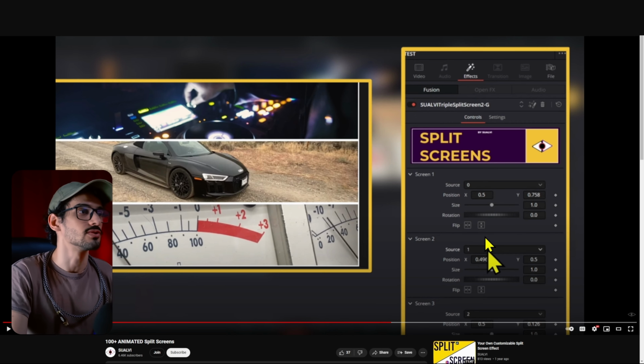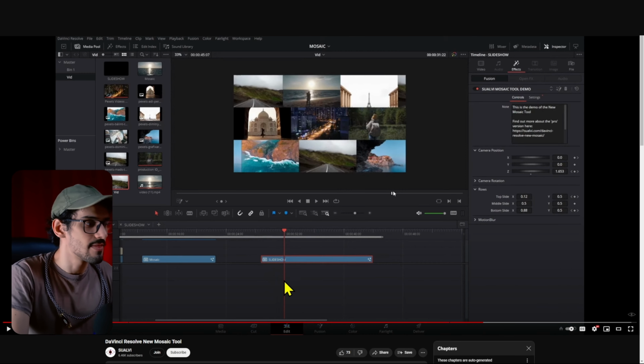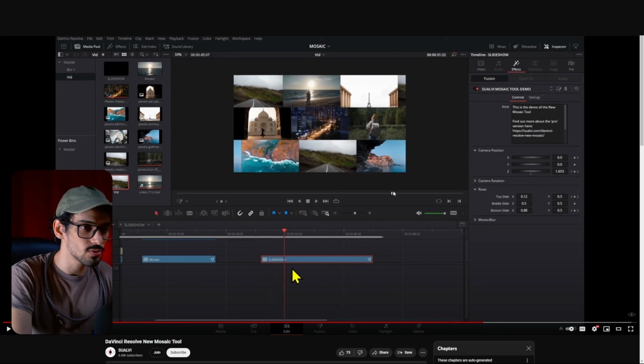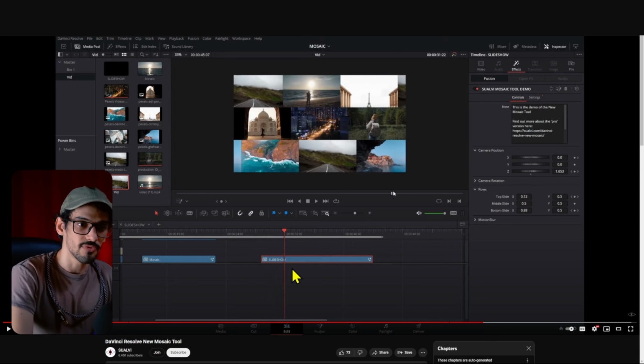So that is the next one. So let's jump into the next one, which is the Mosaic tool. This was one of the tools that I ended up not really developing further because I didn't think there was that much interest in it.